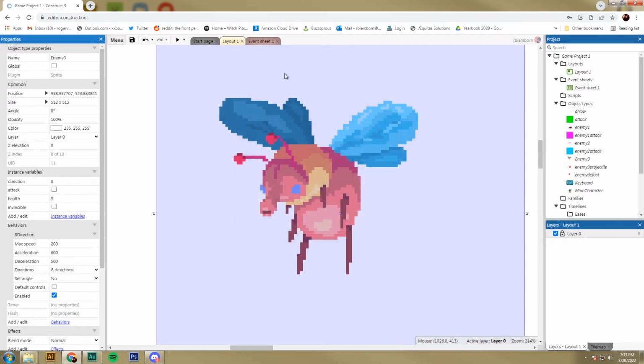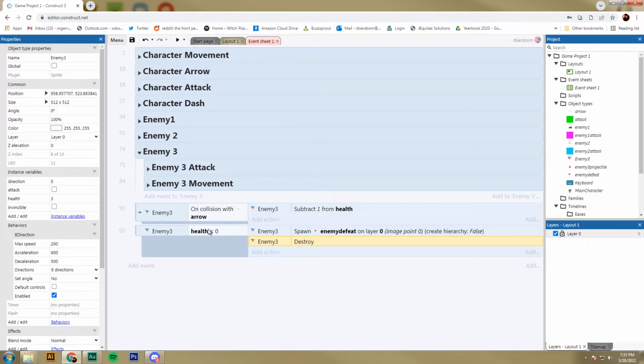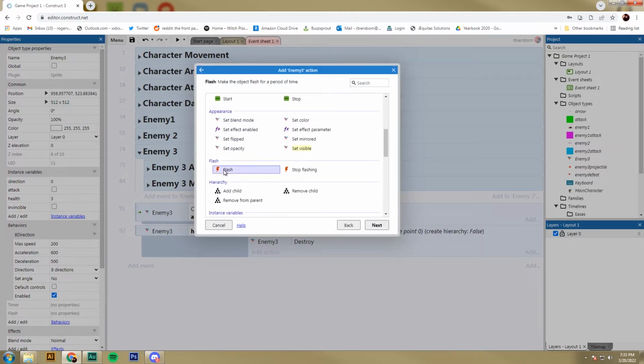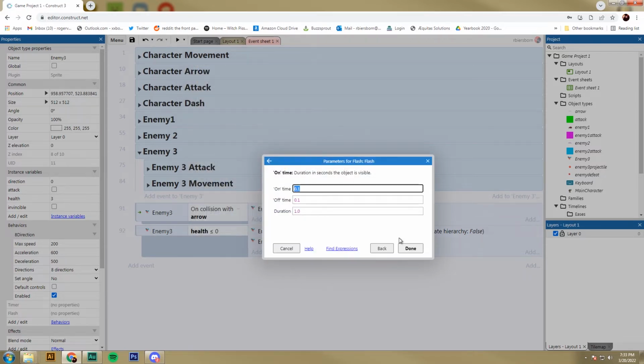Good. Now what I'm going to do is go back over to my event sheet, and for this event, the collision with an arrow, I'm going to do 2 things. I'm going to add an action. I'm going to make my enemy flash. We can keep these settings as is.